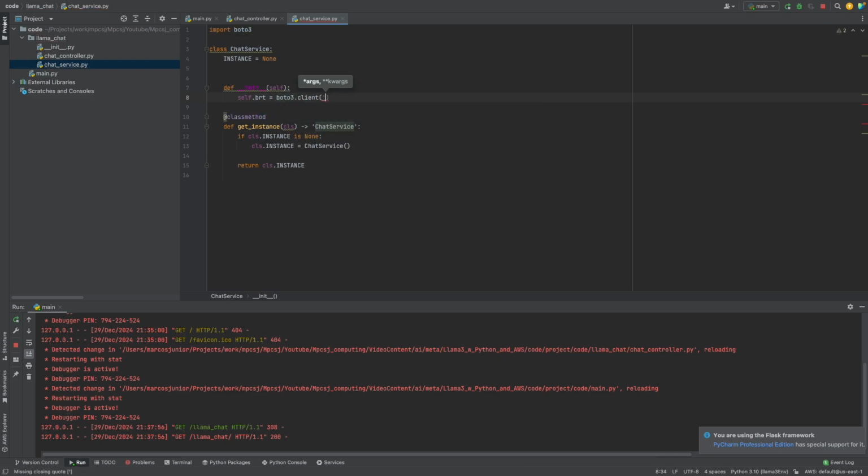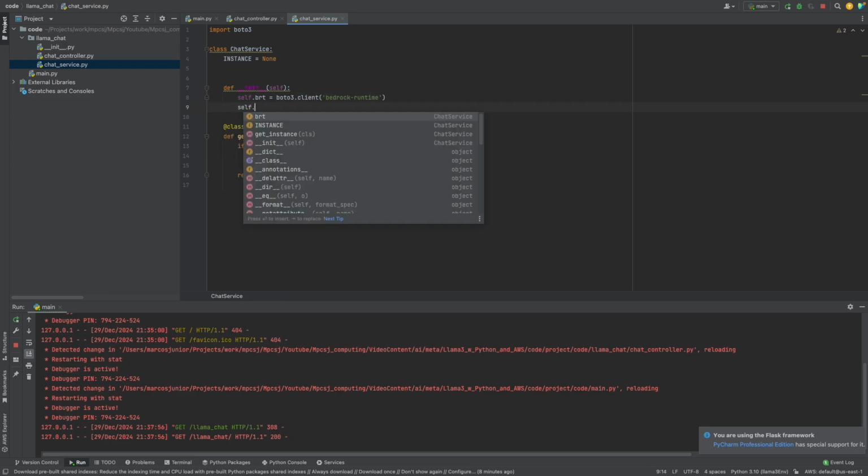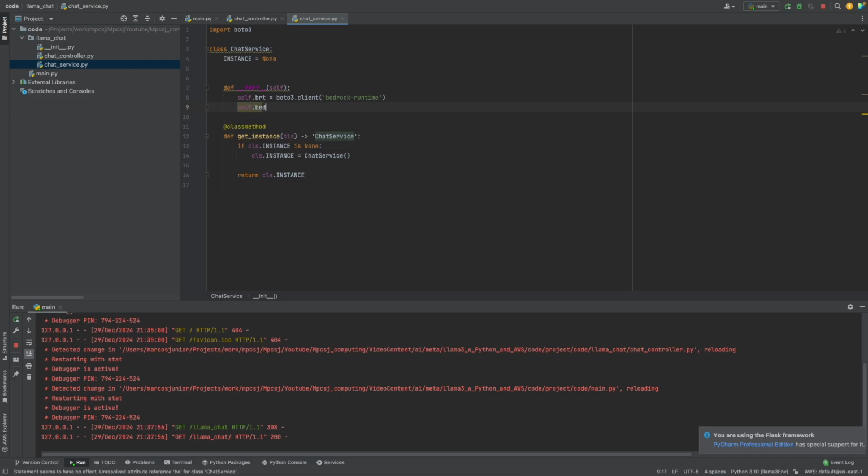So Both3.client, so we pass like Bedrock runtime. I'm also going to attach in the video description some code examples for you to take a look at and do your own experiments. I'm also going to pass Bedrock Both3.client, and then I pass the Bedrock here. Perfect. So let's keep going. Actually, let's create a new method here for returning all the models from Bedrock.